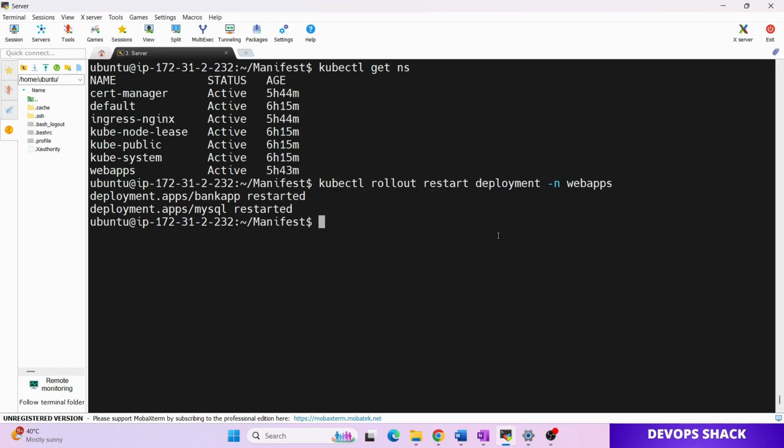If I execute this, all the pods created via the deployment are going to get restarted. You can see here deployment restarted for both of them.